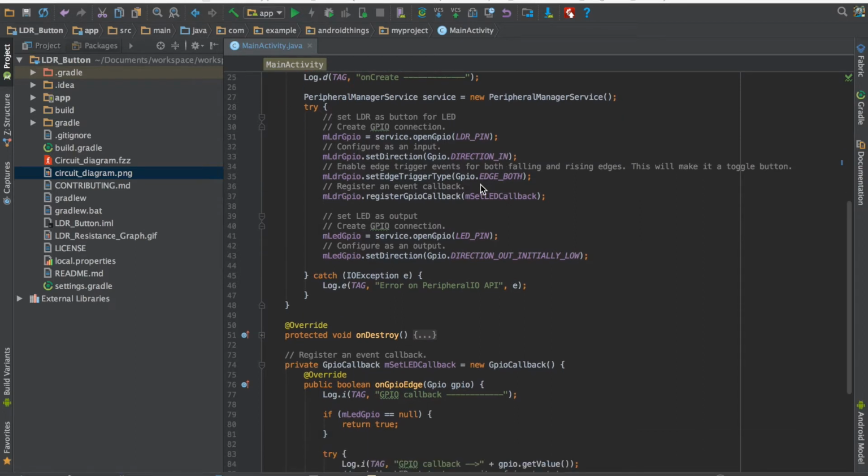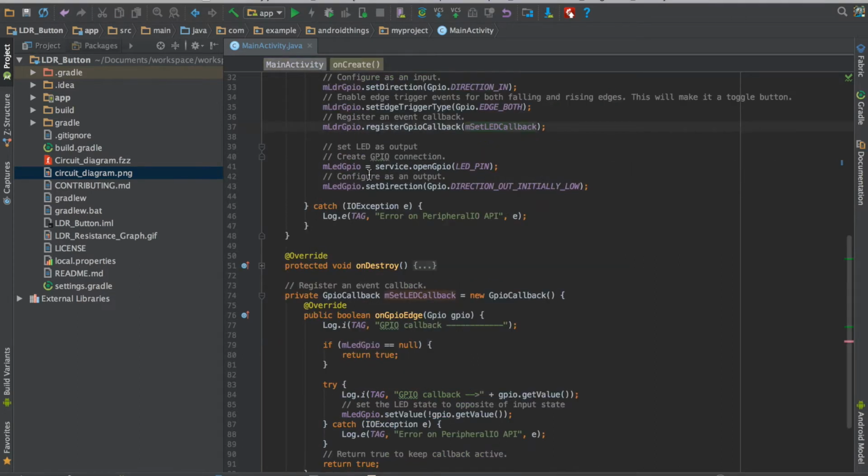I have made it edge triggered, so whenever we see a falling edge or a rising edge, this input pin would get triggered and the callback method would be called, which is registered here. For the LED pin, I've just made it direction out, initially low, which means it's an output pin and its initial voltage would be 0.